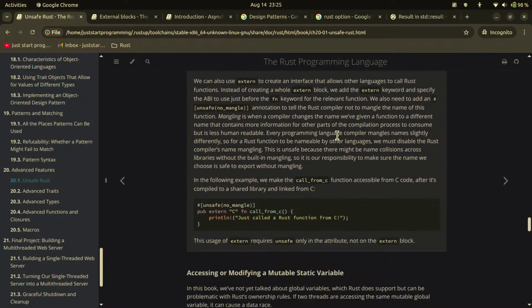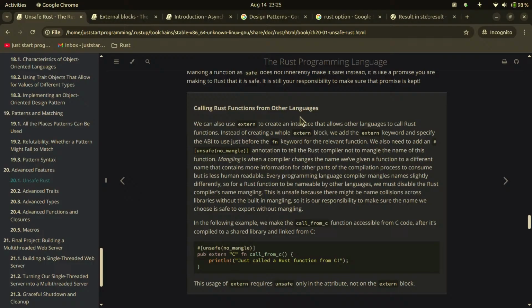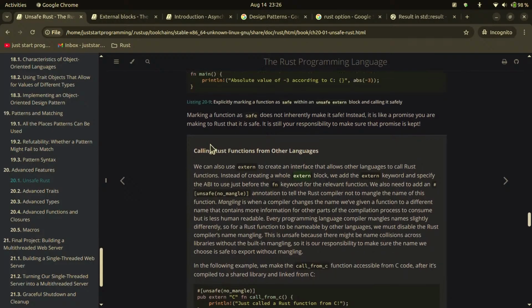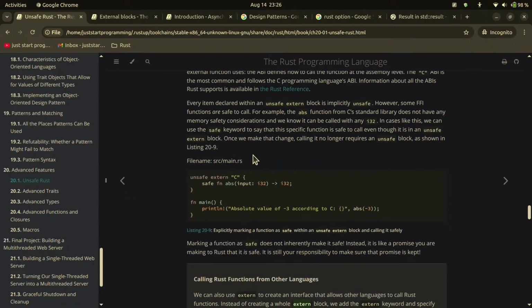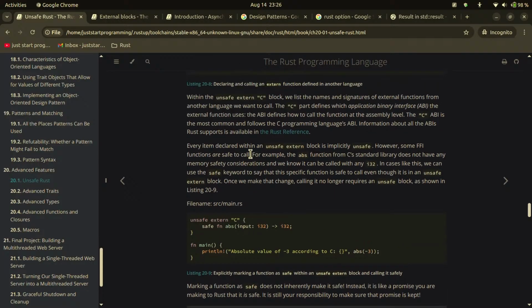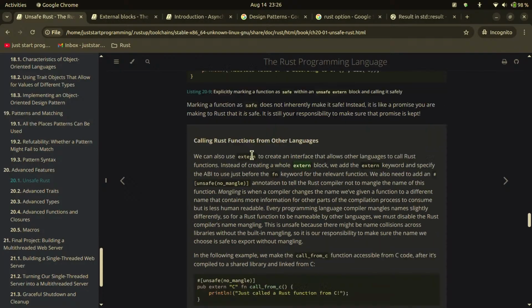Okay. Calling Rust functions from other languages. We can use extern to create an interface that allows other languages to call Rust functions. Instead of creating a whole extern block, we add the extern keyword and specify the ABI to use just before the fn keyword for the relevant function. What is ABI again? Application binary interface.